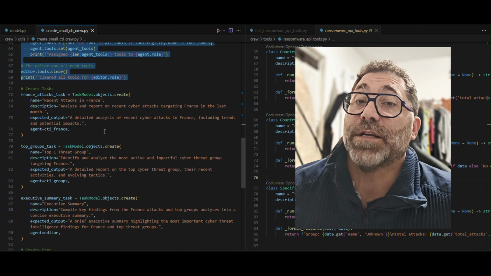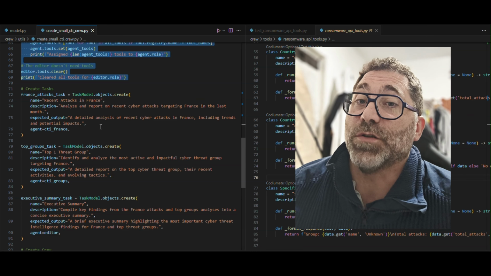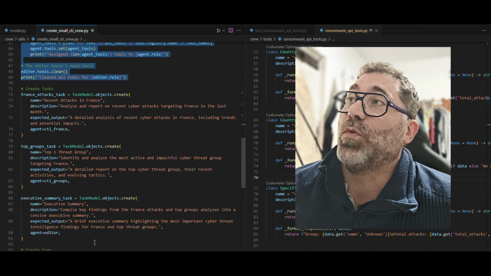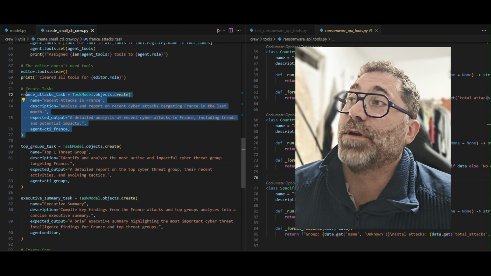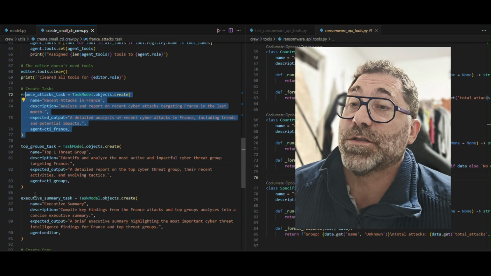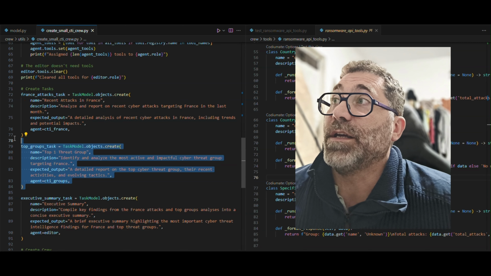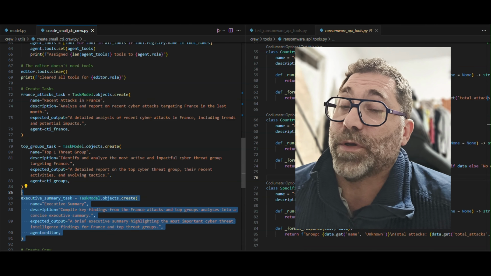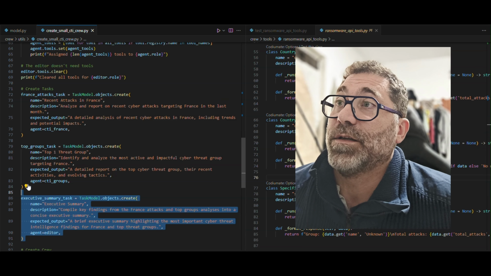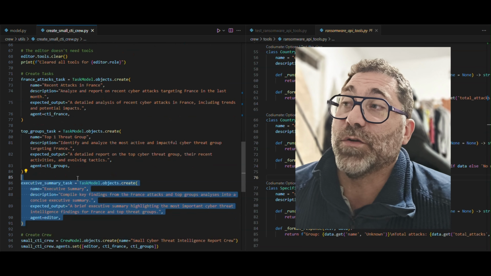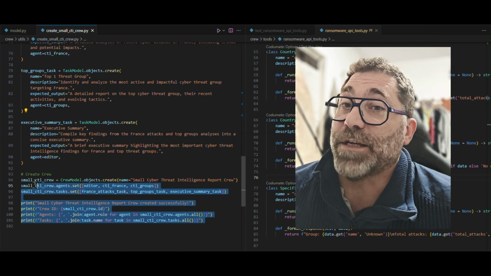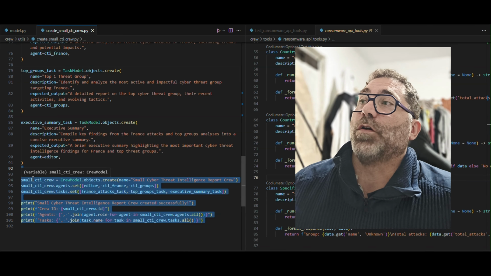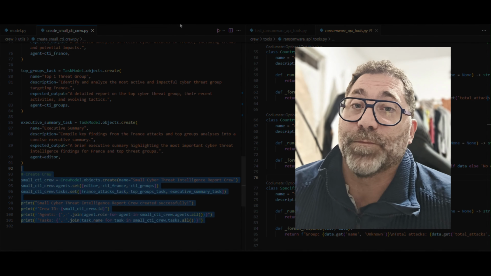The next important part of Crew.ai is to assign tasks to the crew in general. What we're doing here is creating 3 different tasks. One to get all the recent attacks on France, another to look at the top threat actor, and the final one to bring it all together and produce an executive summary that we saw earlier in the video. The final part is linking that together.